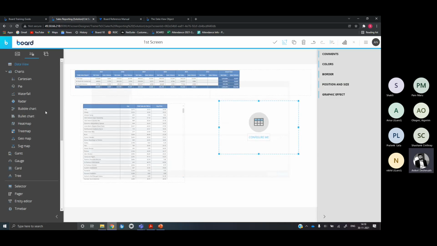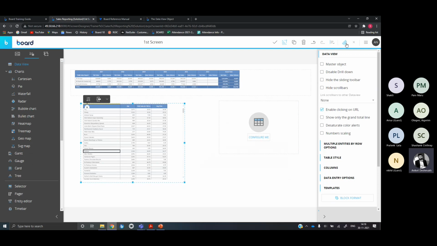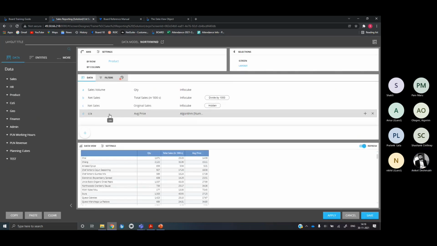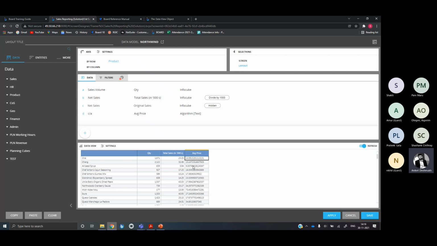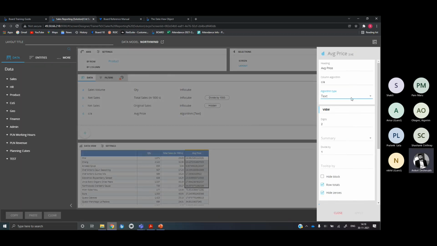In the data view, there is an option for the format in which you want to have the data view. So you can use a numeric format. You can use a text format. The moment I use a text format, you see it shows the values to the full length. Okay. There is one more concept of pictures. So you can actually show an image based on the column algorithm. All right.